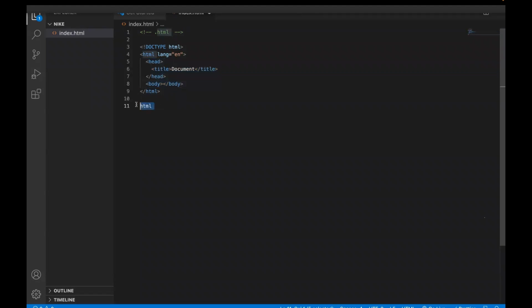And what is the second tag? Head. What all tags are there? Head is there, body is there, and title is there. Head, body, and title.